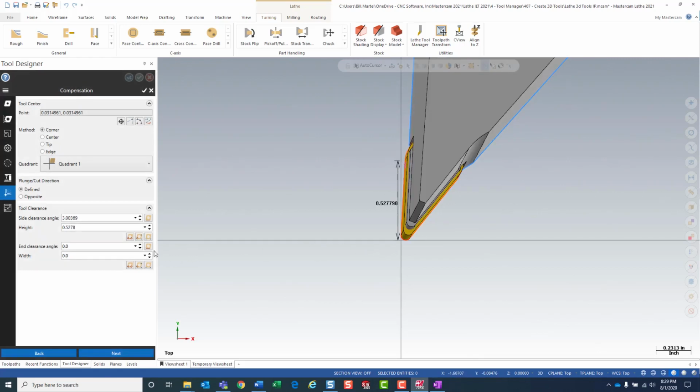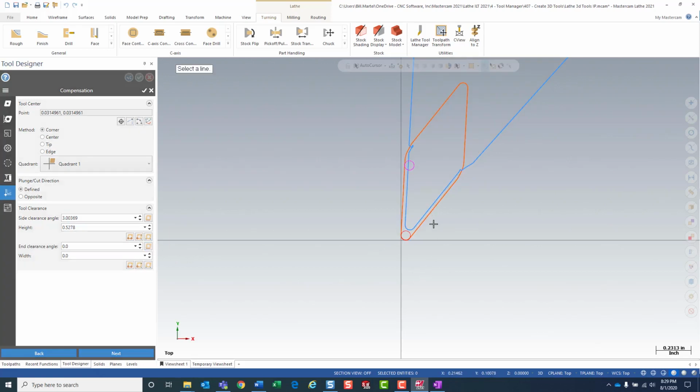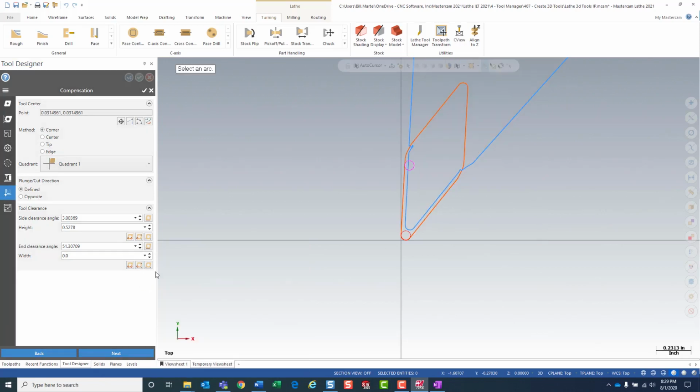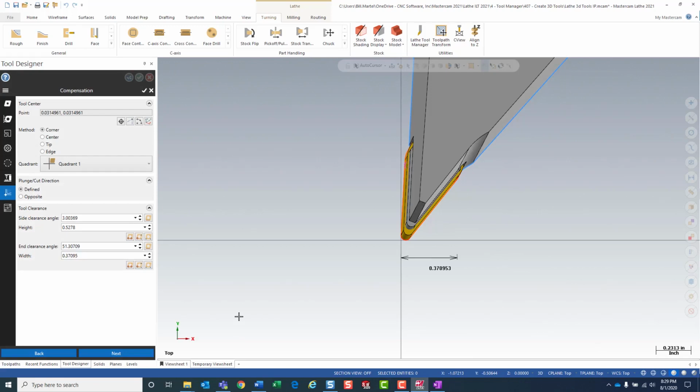So the end clearance is similar, only it's for the back side of the tool, the end of the tool. Again, you can hover here and it gives you a tip on what it's looking for. And again, it's looking for a clearance angle back here, so we'll use an angle and a point.